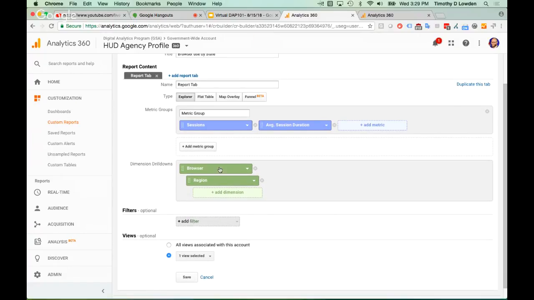So now I can add, okay, so here's what I've got here. I've got the sessions and average session duration. First, it's going to show me a report that starts with browser, and then when I click into a specific browser, it's going to break it down into region for me. This is the basis of an Explorer report.